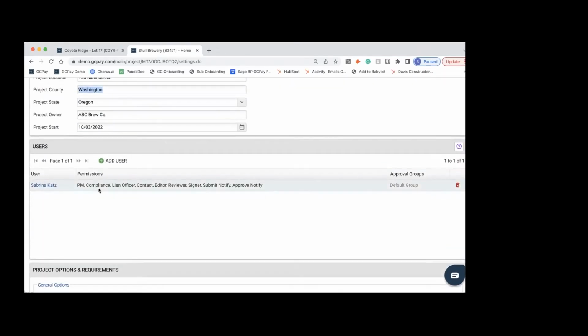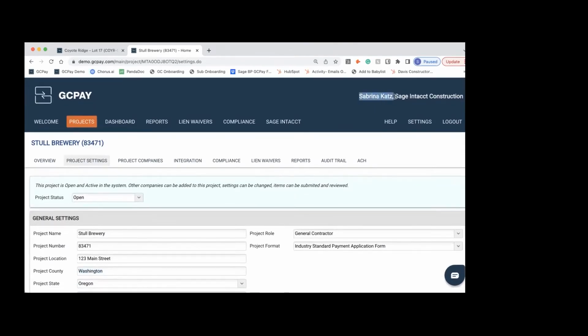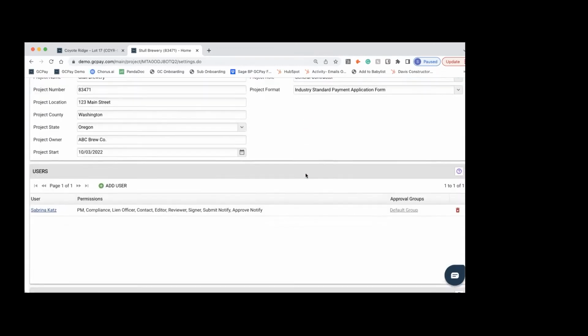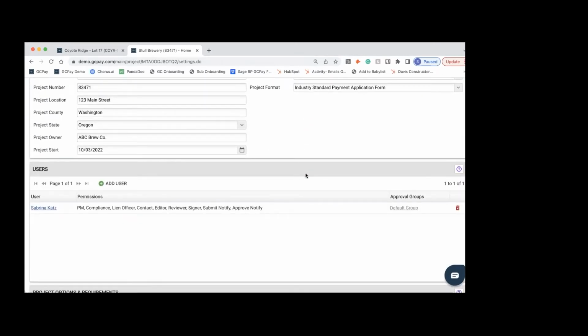Next thing you would do is just add the users that you'd like at your company. If you'll see here, it says my name, Sabrina Katz, and then the name of my company, Sage Intacct Construction. Very creative name, I know, but this is really important for your team because each user will have their own unique login and password. So of course, project managers will want to have access to the projects that admins give them access to, project coordinators, so on and so forth. Each person in your organization will have their own login and password. So as you notice, I'm already added as a user.